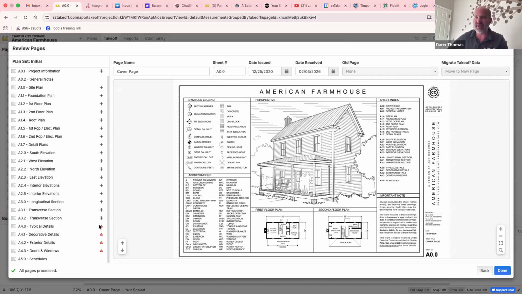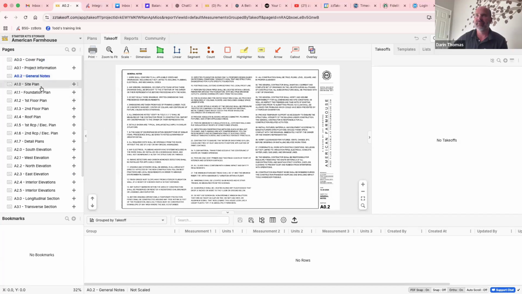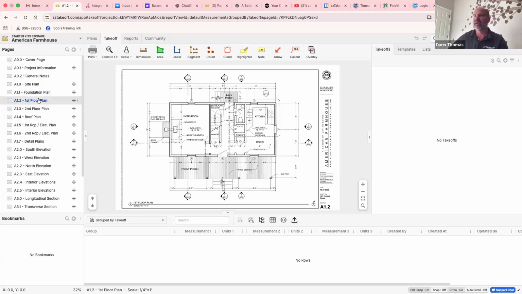But let's see what happened down here. We can see it didn't pick up the scale. It's because there's multiple scales on the page. Okay. So that's why the AI didn't read it. We're going to go to the right corner, click done. And now I've got my job loaded in here. All right. Site plan, foundation, first floor. So we're all set to go.